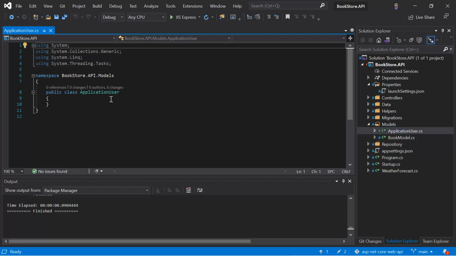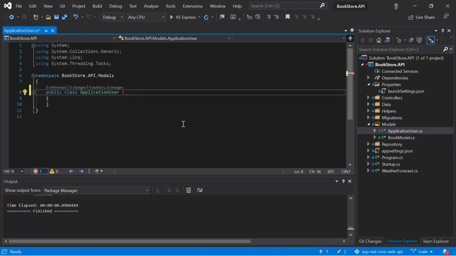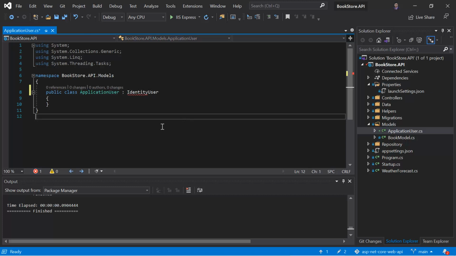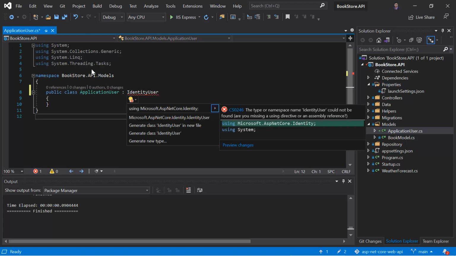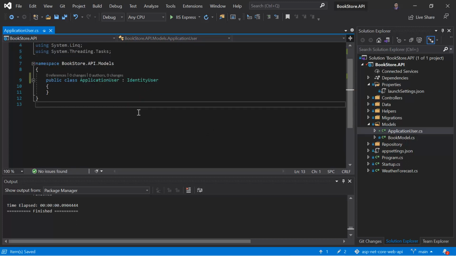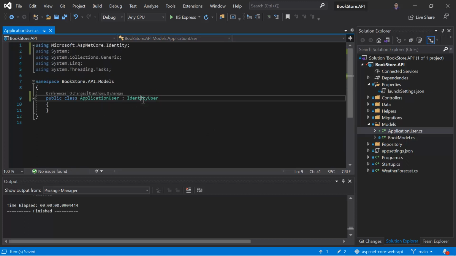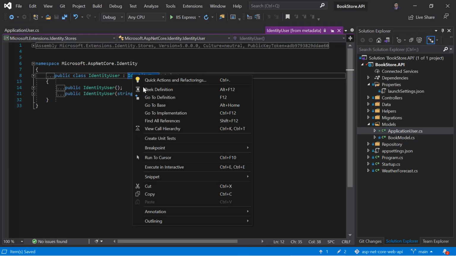If you are using this ApplicationUser, then we have to inherit this class from IdentityUser. That IdentityUser class already has a few columns. Let's derive this ApplicationUser from IdentityUser. Resolve the namespace. Now let's see what we got in this IdentityUser. Right click on this one and choose go to definition. Let's go to the definition of this one also.